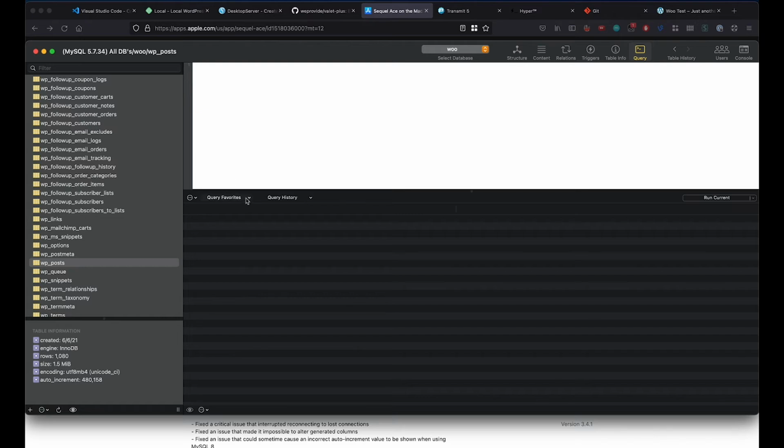And actually there's some favorites, so you can save different favorites of queries that you've done before to find the information that you need. And I don't know, it's really, really handy, and you can do some really cool things with Sequel Ace.